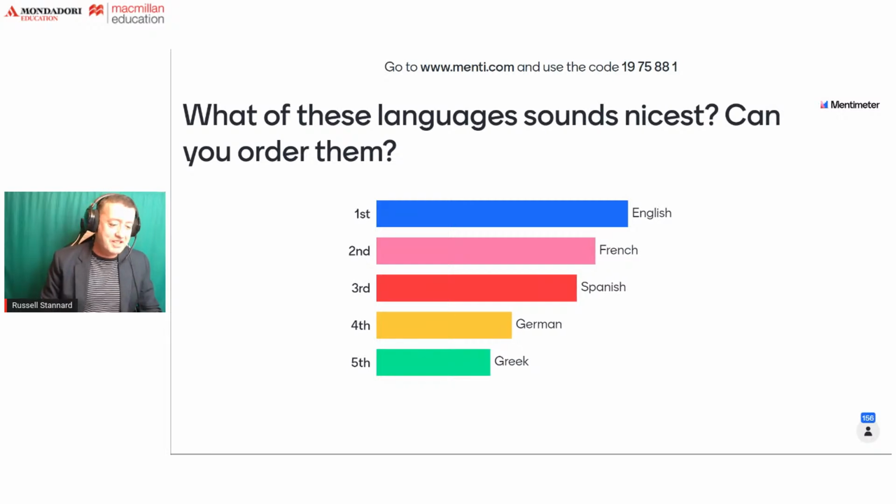And German is in fourth place. Greek is in fifth. Okay, 170 of you, 180 of you have voted. Lots of you are voting now to tell me which language you think sounds the best.